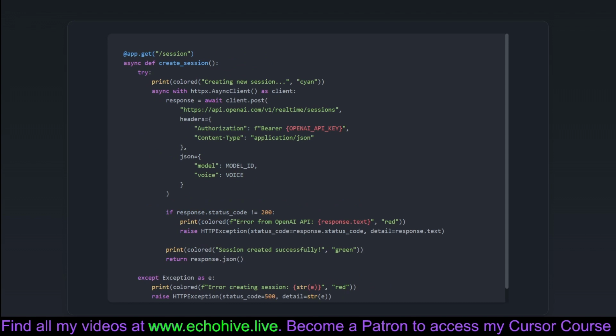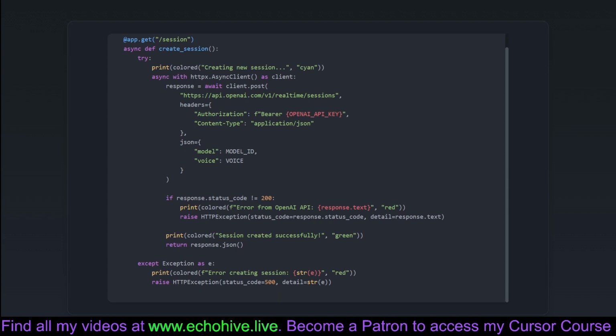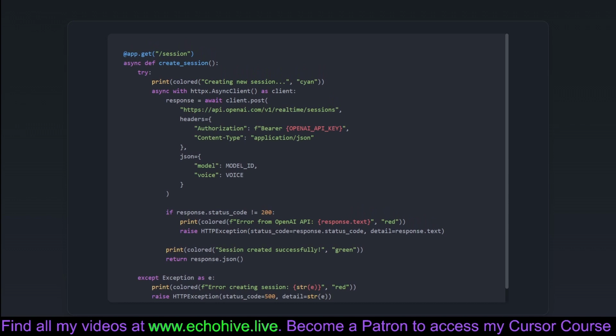Here, we define the slash session endpoint that creates a session with the OpenAI API. This function is crucial for managing real-time voice interactions. Upon receiving a request to this endpoint, the function attempts to establish an async HTTP connection with the OpenAI API using httpx.AsyncClient. It is here that the session for the GPT-4o model is requested, passing necessary headers and data payload, including the model ID and voice parameters.